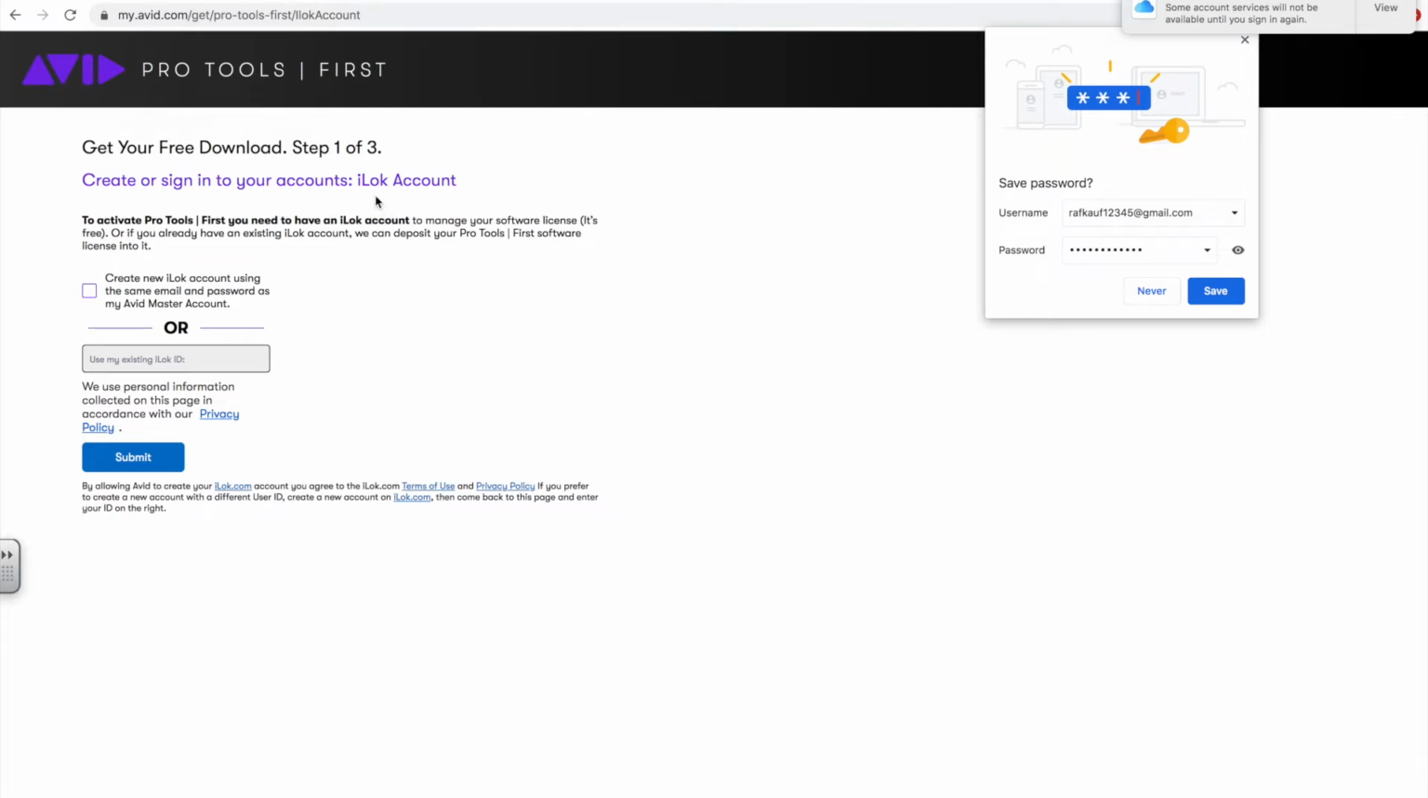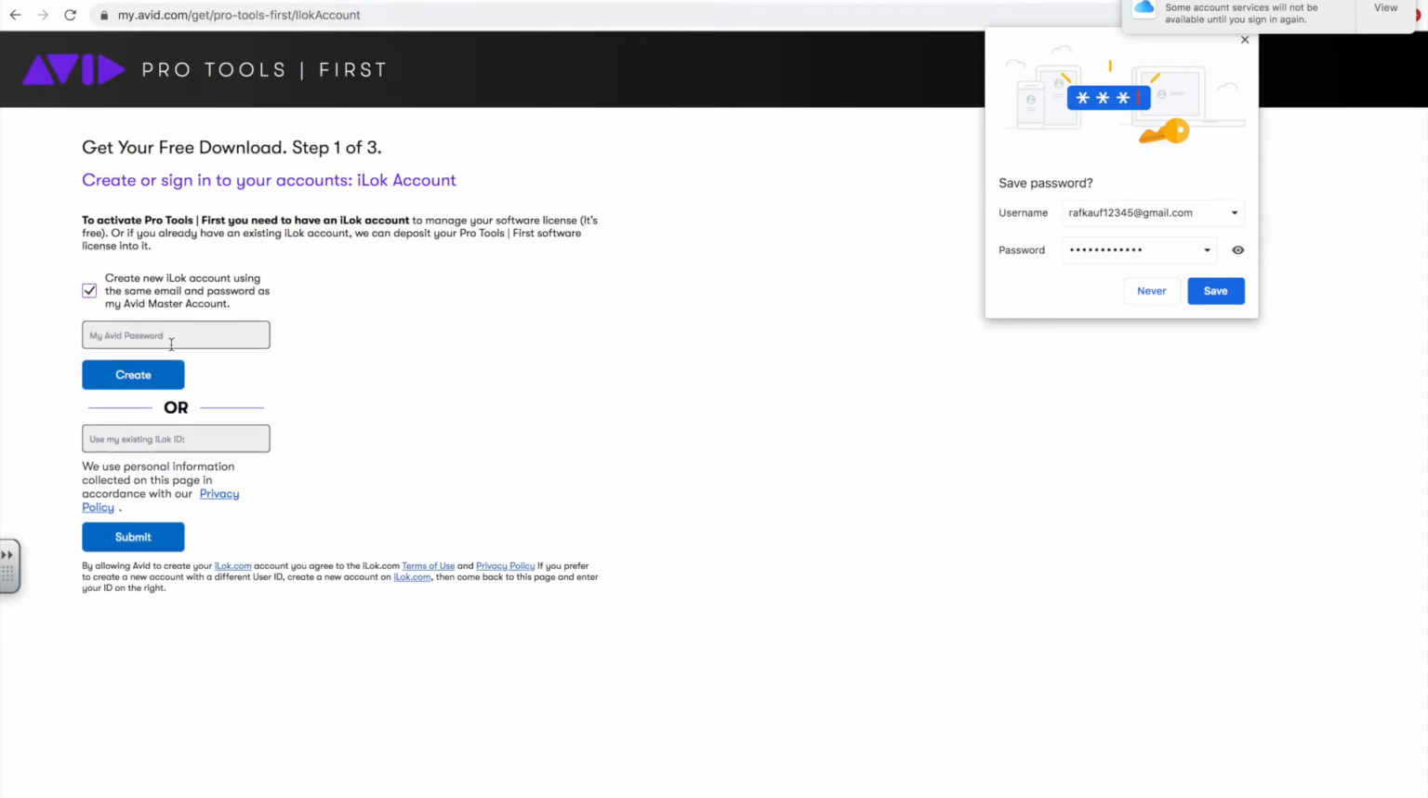so an iLok is essentially the copy protection for Pro Tools. It can often be a physical dongle, so to speak. But what we're going to do is you have to create an account. So just go ahead and create an account using the same email, password, and link it essentially. So what is my Avid password? I just made it. And hit create.